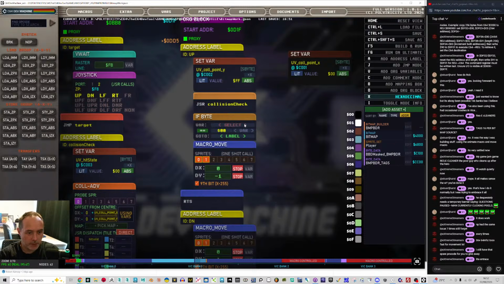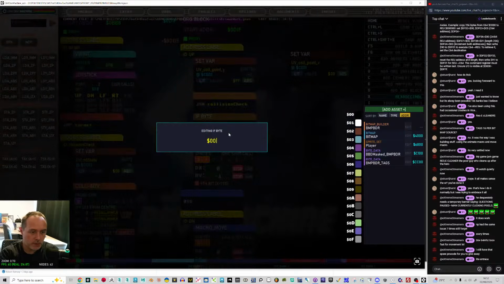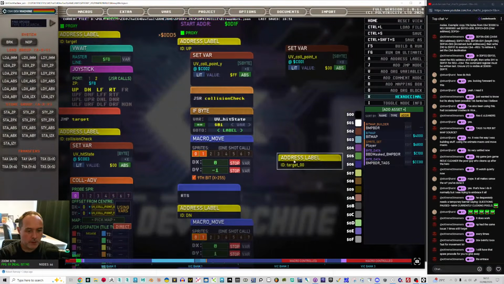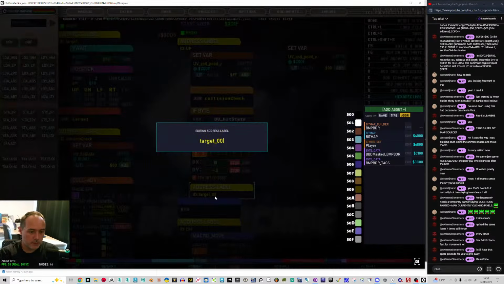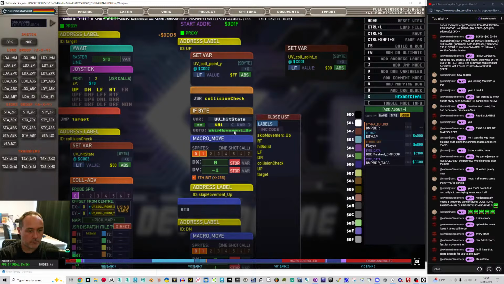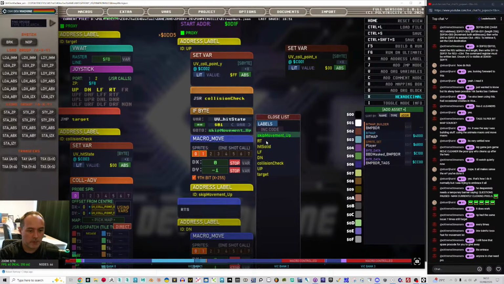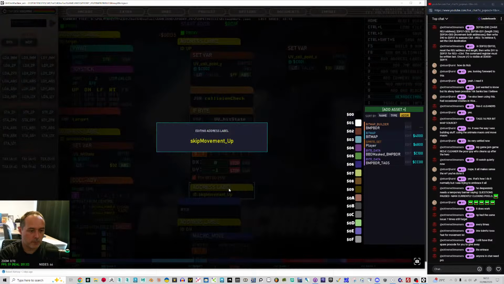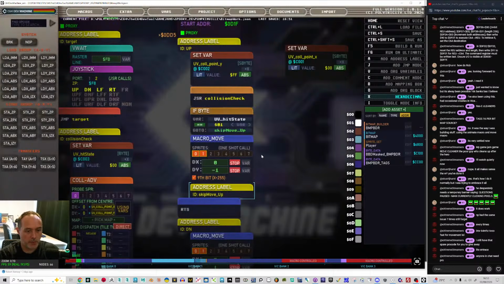Right, if hit state is equal to 1, skip movement. Yeah, this is how I did it actually. Skip movement up. Let's just call it up. Change that to skip move up. Let's see if it resolves correctly. Yep.